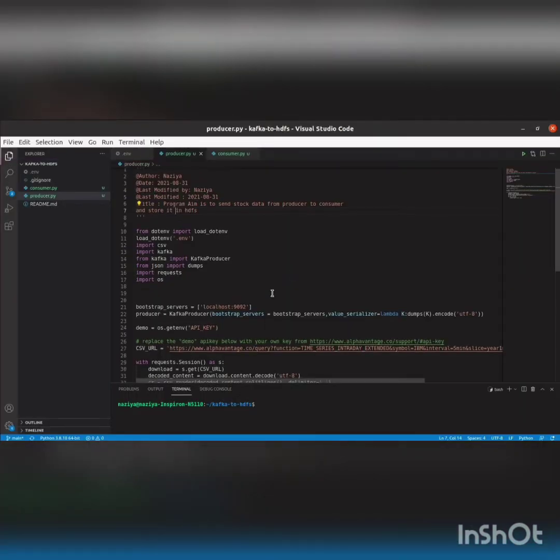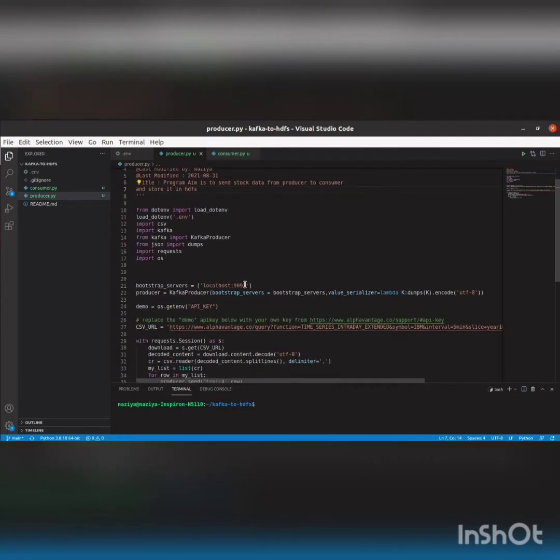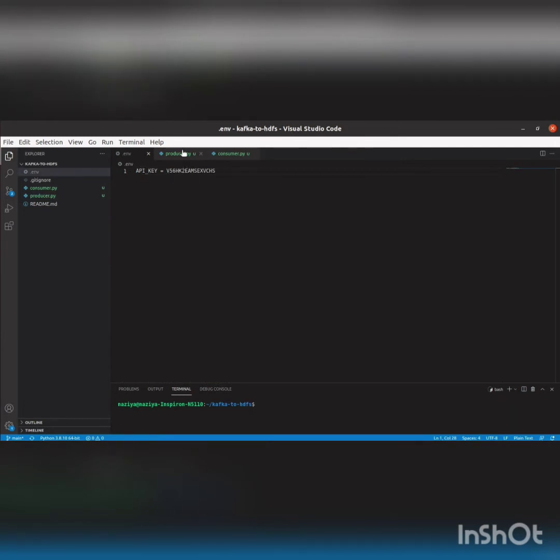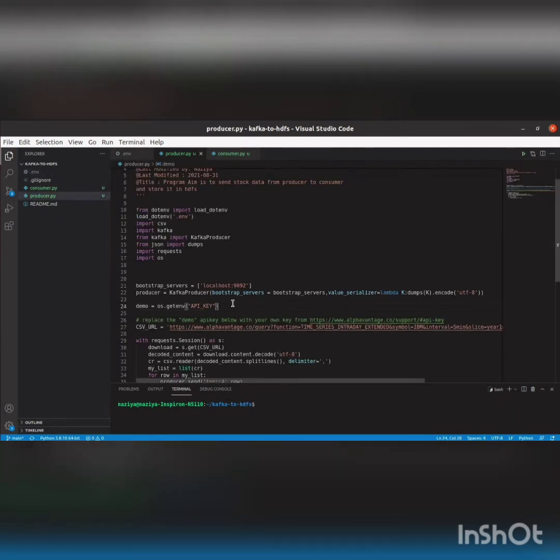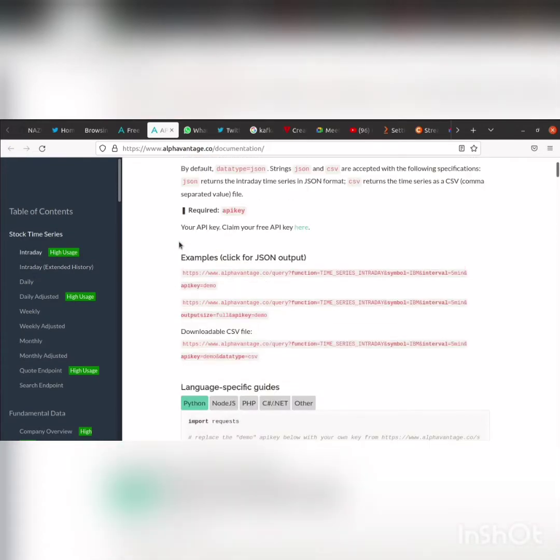Here we have created a producer.py file to receive the data from the source and send it to the broker through this topic. As you can see, I have imported the necessary modules and stored the API key in this environment file. Then the CSV URL acts as the source, which I have got from the Alpha Vantage site.